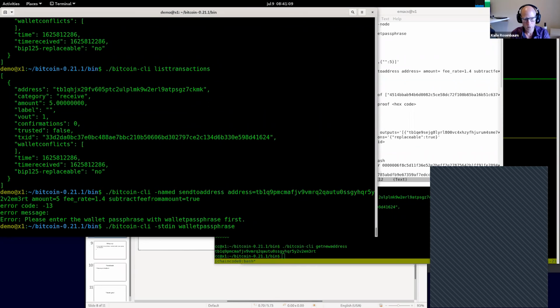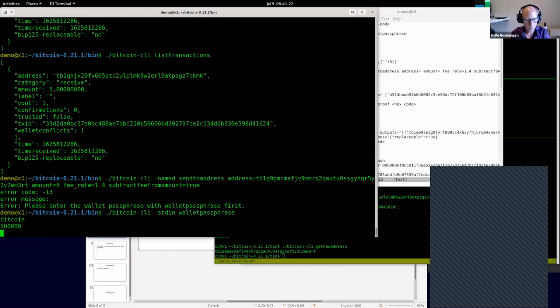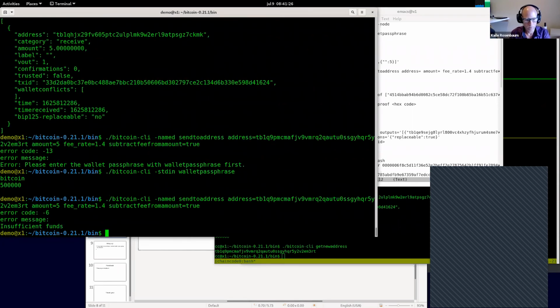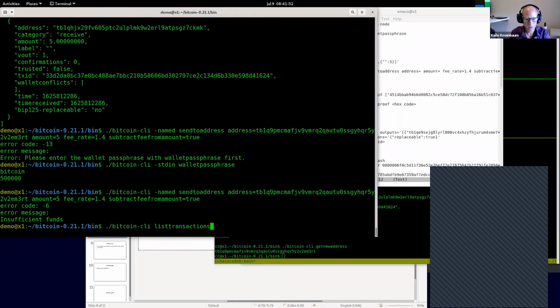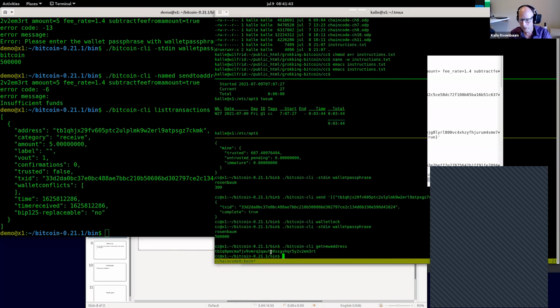What was the fee for the last transaction? Yeah, one moment. And I will use 500,000 here. And I'll try again. Now it says insufficient funds, which was expected since this is not confirmed yet. So we'll have to wait until this is confirmed. And you want to know what the fee was for the last transaction, the one I sent from here, right?